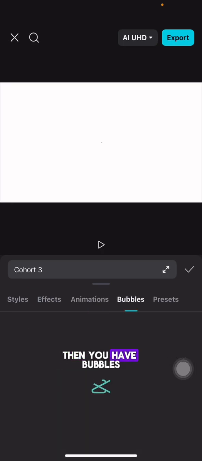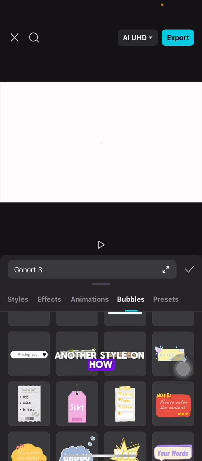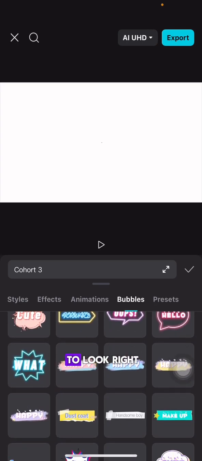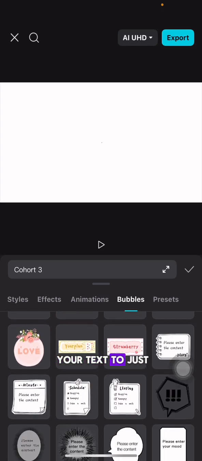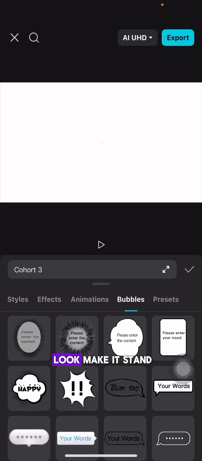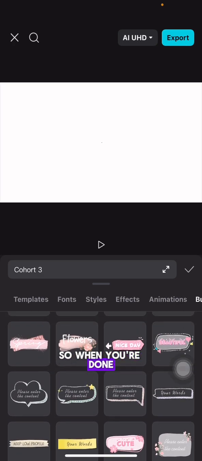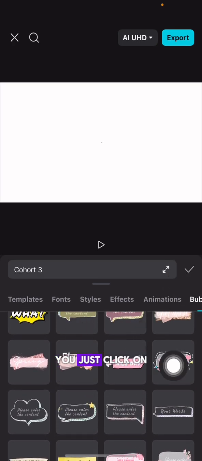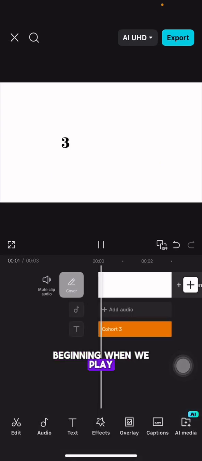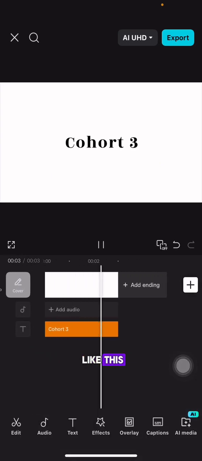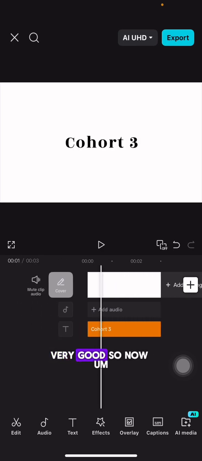Then you have bubbles. Bubbles are another style on how you want your text to look, right? The designs you would want to give to your text to make it stand out more, right? So when you're done setting everything, you just click on good, right? So now from the beginning, when we play, our text comes in like this and our text goes out like that, right? Very good.